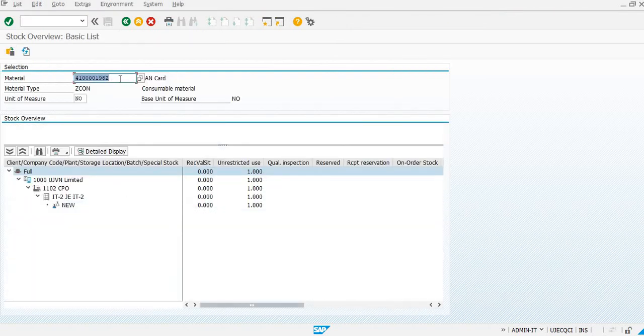Now this item 410000192, the total quantity available is 1 in UJVN, that is available in the plant code 1102 in the substore IT2 with the valuation type new. This is the further clarification of the quantity available. The total quantity available is 1. We always need to check the unrestricted use column for the quantity available.